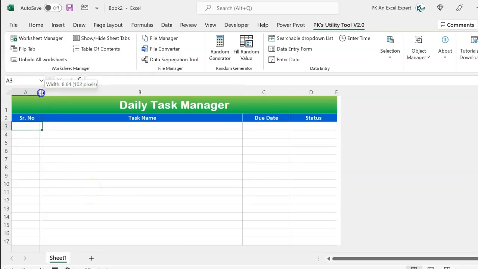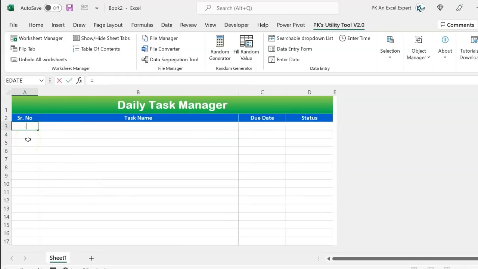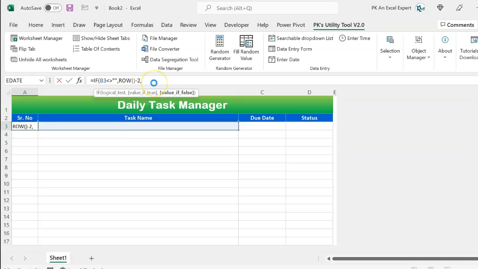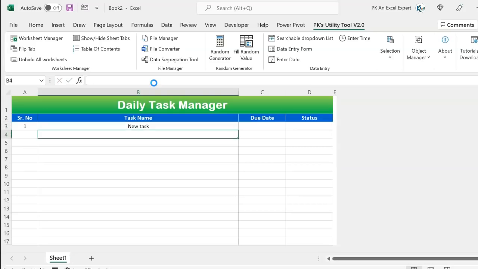Now for the serial number we will put the formula, and that will be simple. If this task name value is not blank, then only it will display the row number. The row number will be whatever row we are on, but because we are at the third row and it should be the first task, I'll use row -2, else we will use blank. Just close the bracket and hit enter. So it is returning blank. If I type any task name here, let's say new task, it will return 1.